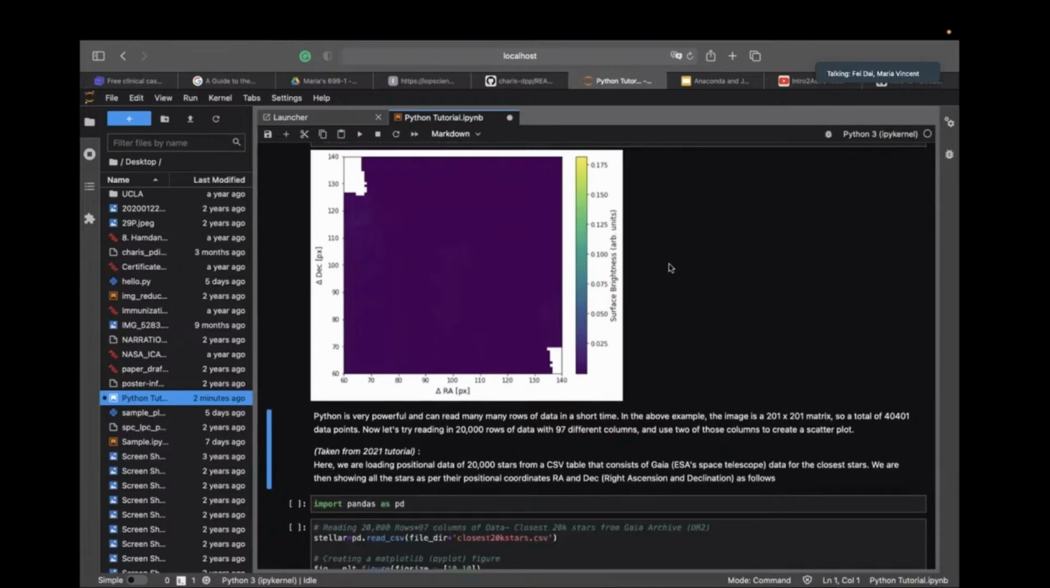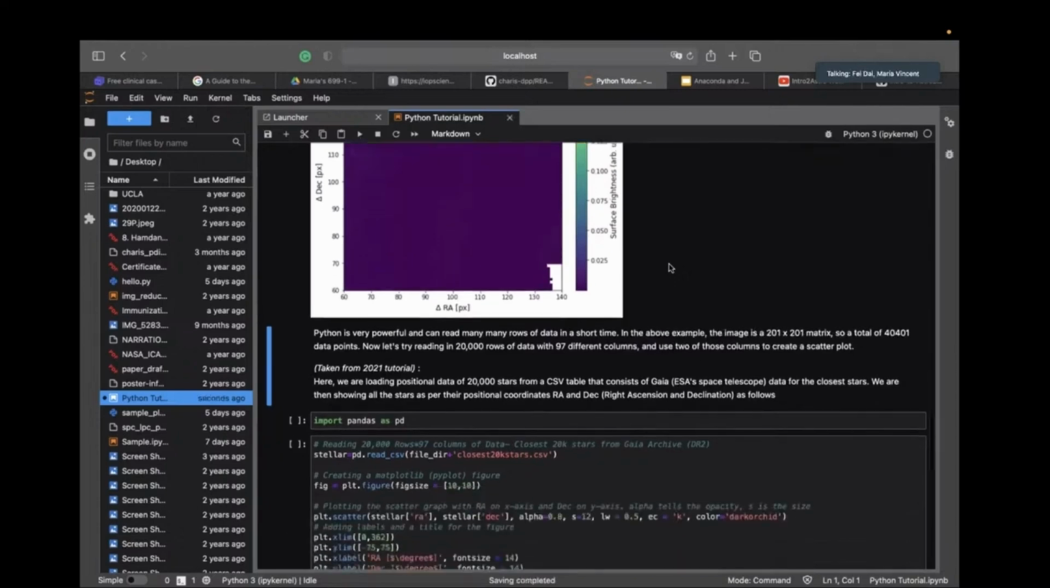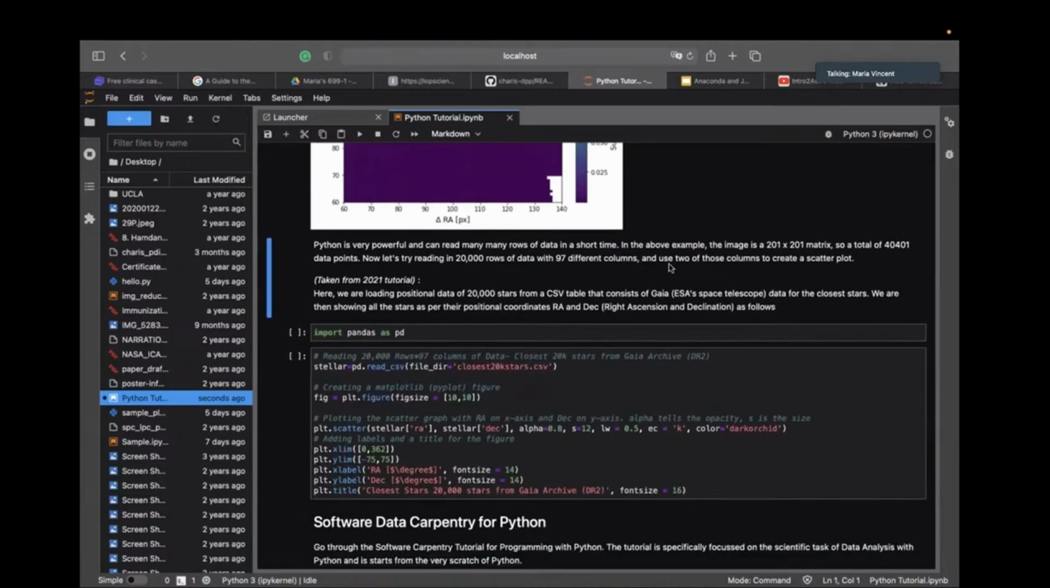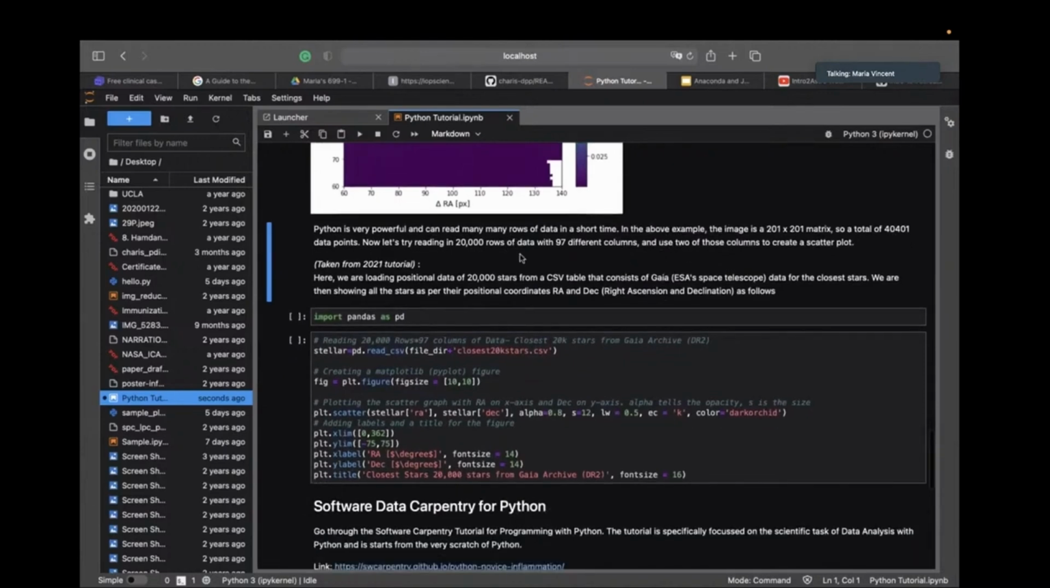So this is 201 by 201, which is not that large of a data set. Now, I'm going to show you how Python is actually much more powerful than this. I'm going to read in a file that contains 20,000 rows of data distributed between 97 different columns. So that's 20,000 by 97, which is 2 times 10 to the 6 data points, 2 million data points.